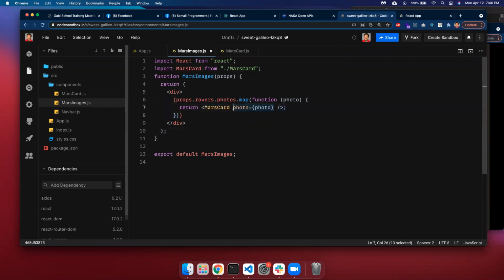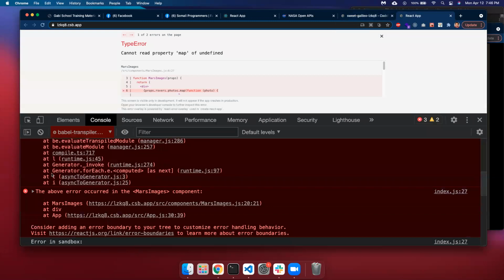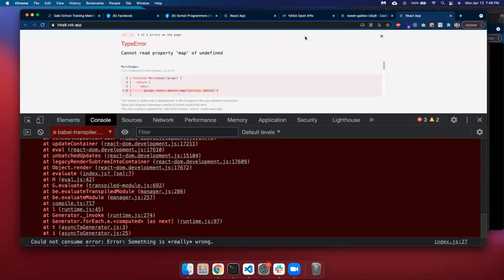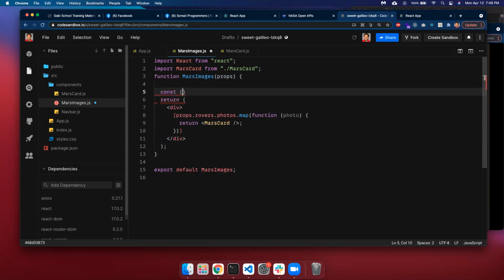Here I pass the photos. Let's not even pass anything here for now, so we can just render. So that's what I was saying: it doesn't want all these long chain things, so let's do destructuring. Destructuring comes in handy because I think map doesn't work with long chains. So we're going to see photos here and not props.rovers.